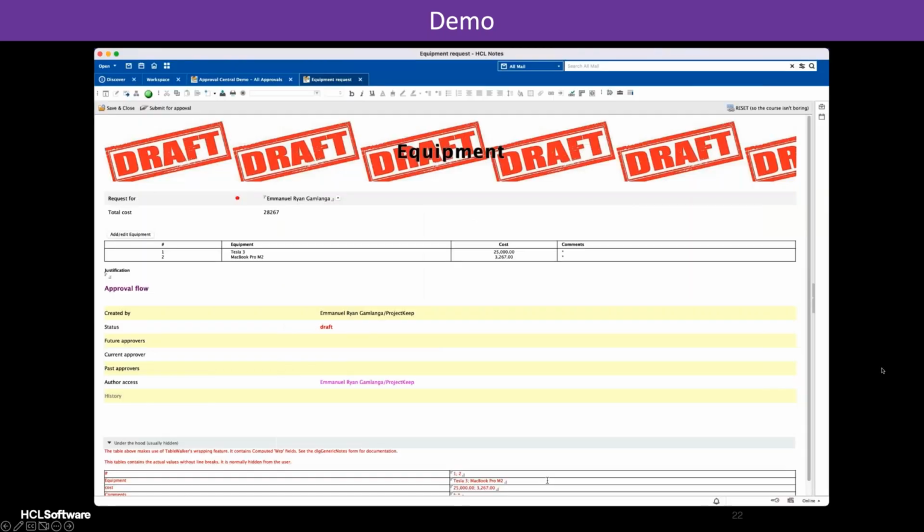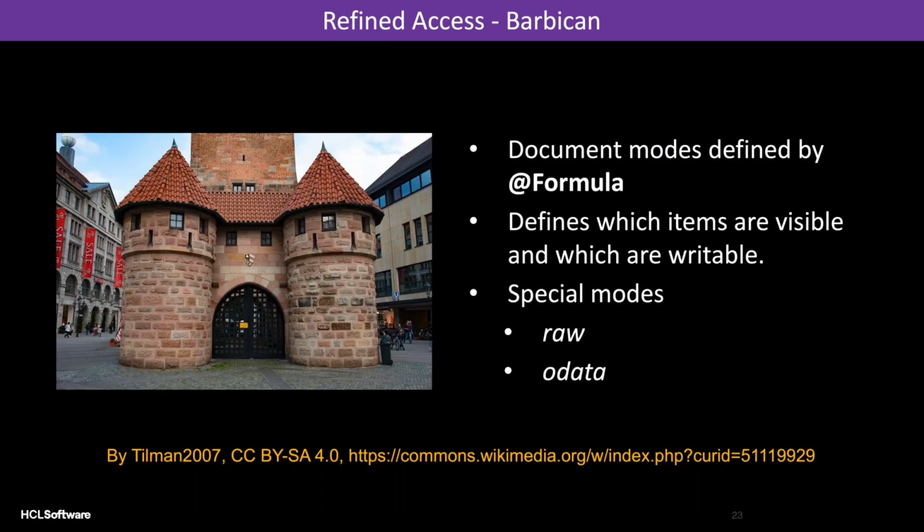And that's it for the demo. And now, let's talk about some of Domino REST API features. So here, we have the Barbican. So that is what we call the refinement of Domino security.